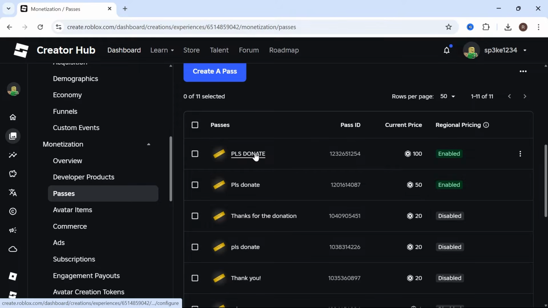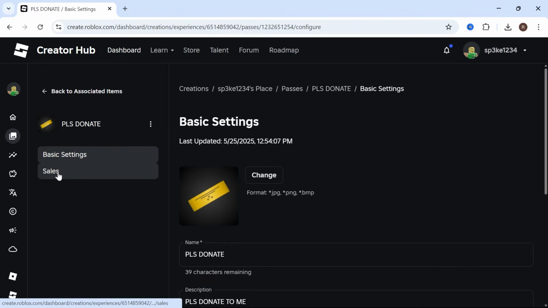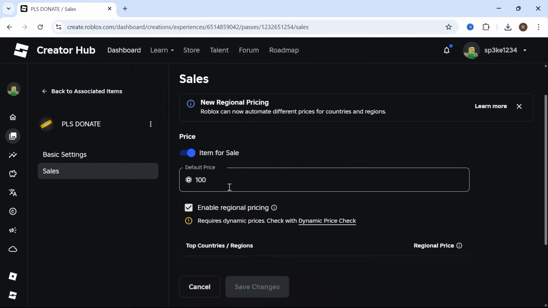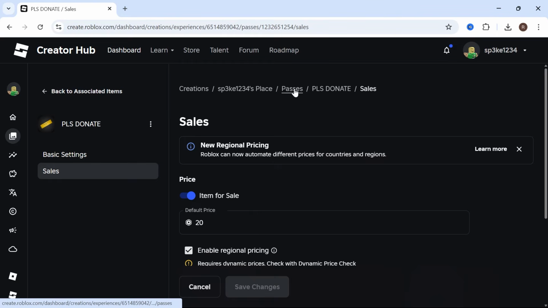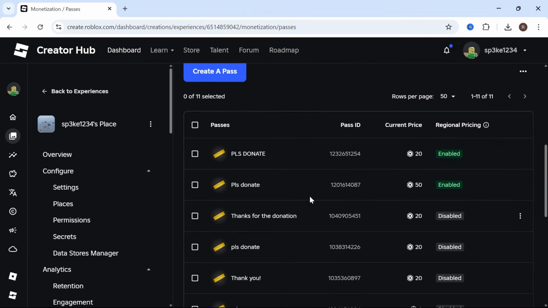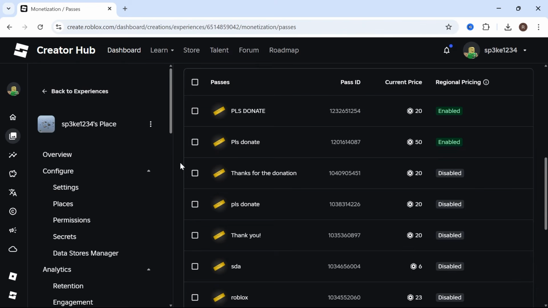Just go and click on the button that we want to change, click on sales in the left hand side, and then just go and set a new price for this donation button. So I'm going to change this to 20 for example and press save changes. Then you can scroll back up to the top and click on passes once again. And you can do this for as many passes and buttons that you need to change the price for.